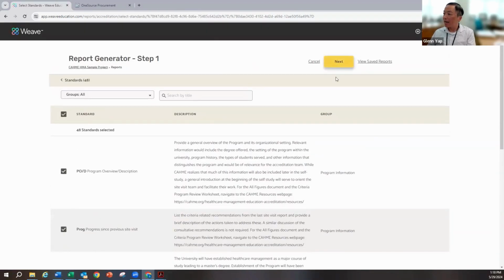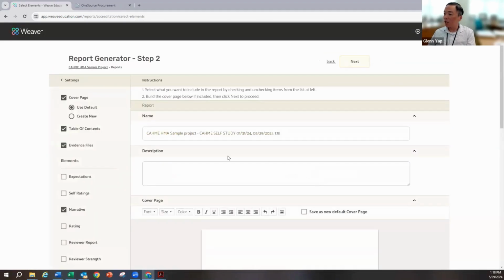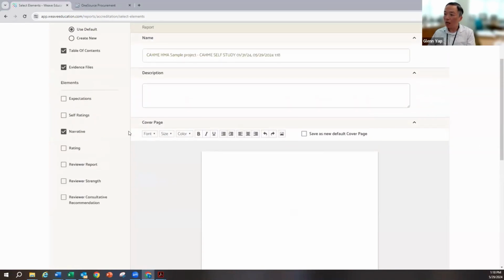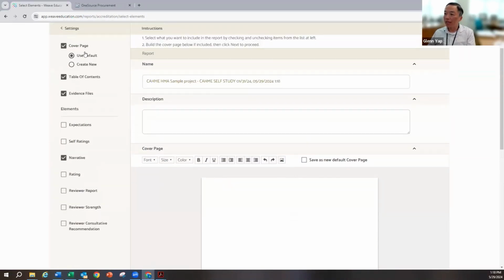So you can go to next. I've already generated a sample report. You can put the name on here, and you can put whatever on the title sheet. Right here, it says cover page, table of contents, evidence files, and the narrative.